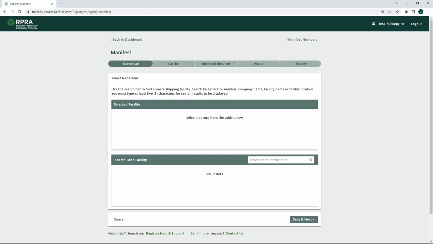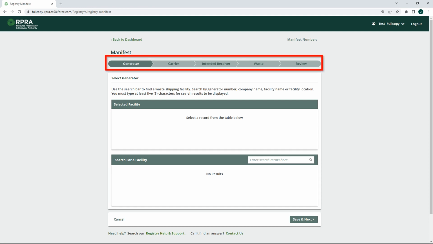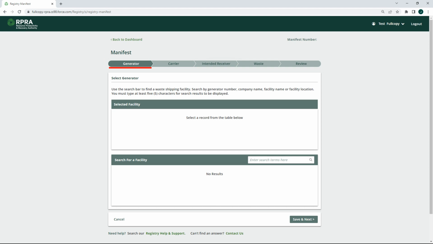The manifest page displays. Below the page title, you will see 5 chevrons that indicate the sections that must be completed on the manifest: Generator, Carrier, Receiver, Waste, and Review. The chevron shown in shaded green indicates the current section or page of the manifest that you are viewing. On the Generator page, we must search to find the waste shipping facility.